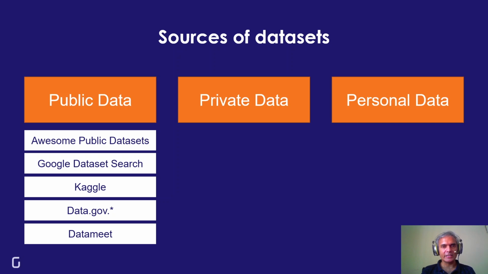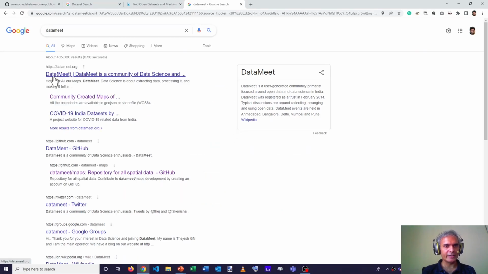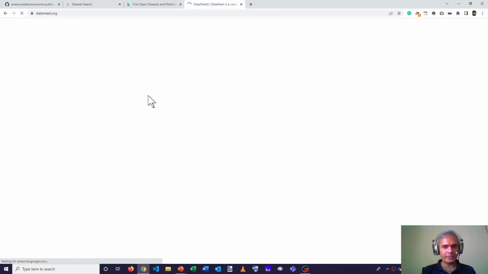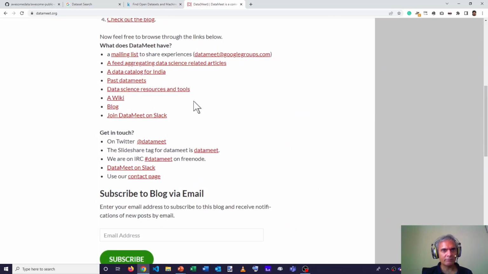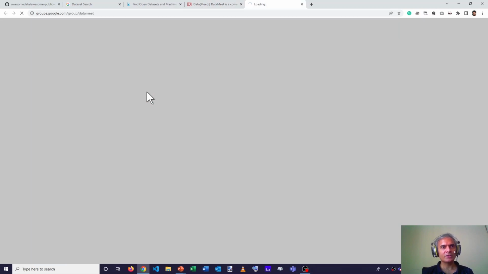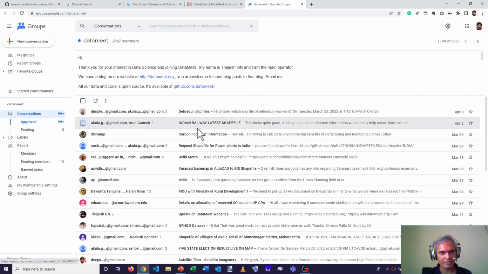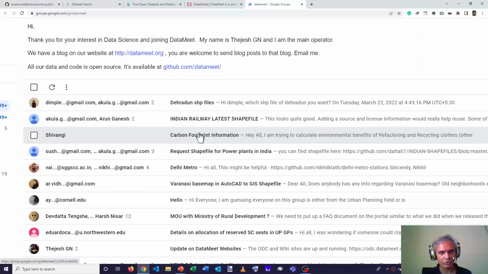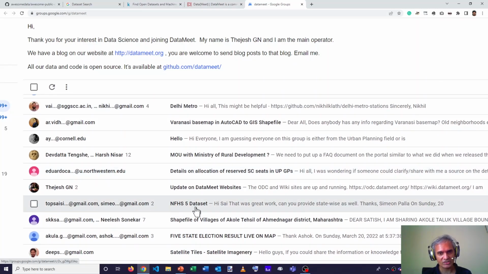In India, DataMeet is one such community of data enthusiasts who often look for and help each other find data sets. So you can search for DataMeet and that'll take you to datameet.org. On datameet.org, you'll find details of what DataMeet is, but the main thing is the mailing list, which is a Google group. And on this Google group, you'll find several people posting questions, like somebody's requesting Dehradun shapefiles, somebody's looking for carbon footprint information, somebody's looking for details about Delhi Metro, somebody is looking for the NFHS data set.